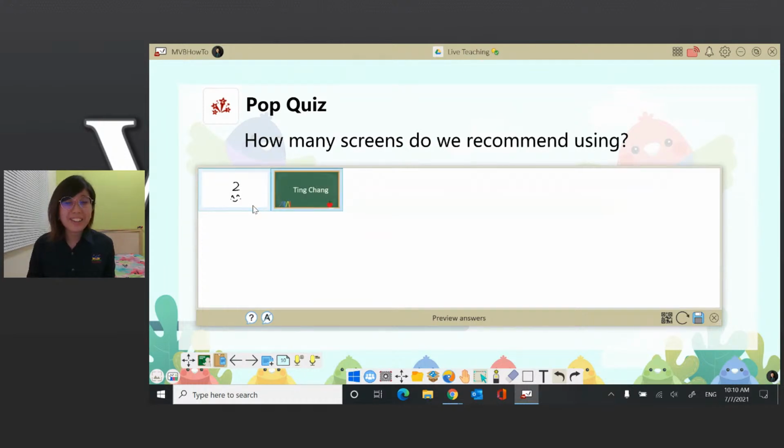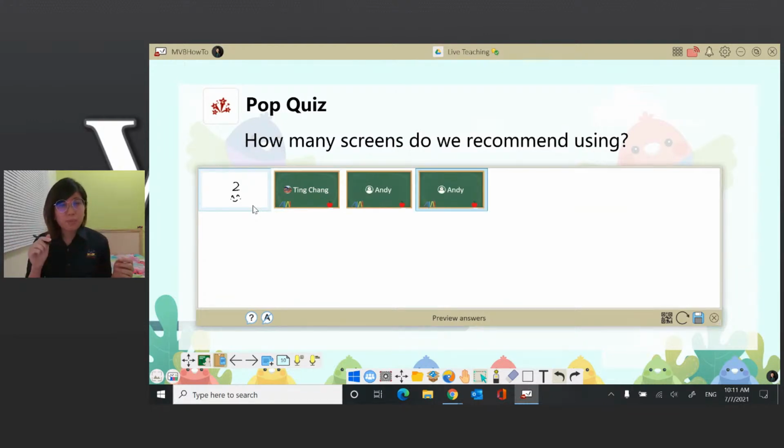So, good job. Yes, you are correct. It is 2. So we recommend using 2 screens, one for being able to see your students' faces, and the second one to be able to annotate on your whiteboard canvas.